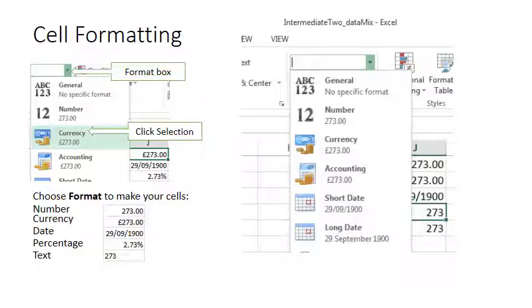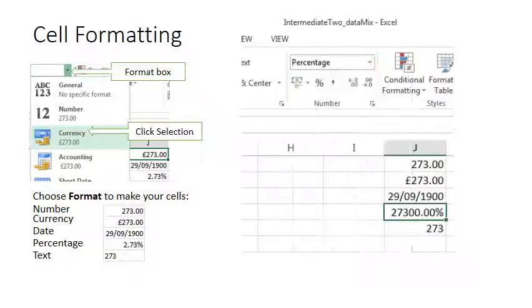If we convert a value into a percentage, it's just going off the screen slightly here while I choose that, it multiplies that value by 100. So we're going to speak about that again a little later. And when we convert a value into text, it's aligned on the left hand side of a cell. So a value that is a number is on the right hand side of a cell, right aligned, and a value that is text is aligned on the left hand side of a cell.